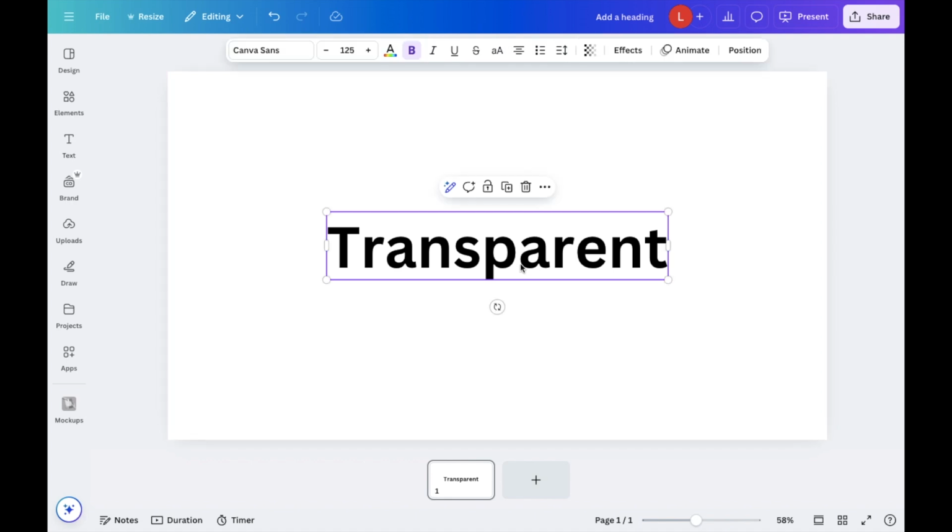that, press on the text right here. Go to this top bar in between effects and spacing right here. You can press on the transparency button. Now, by default, as I mentioned before, it's set to 100, not transparent whatsoever.